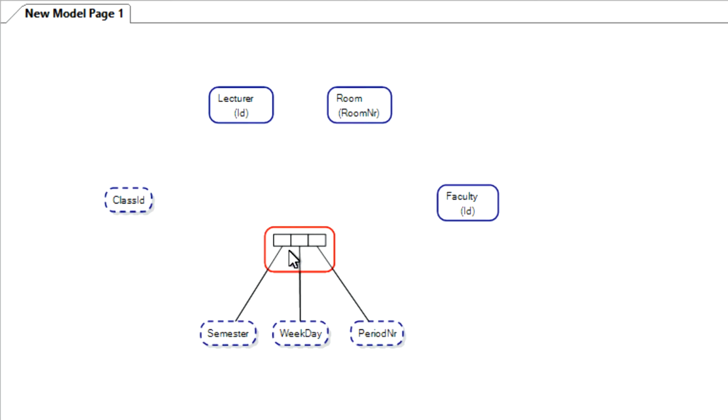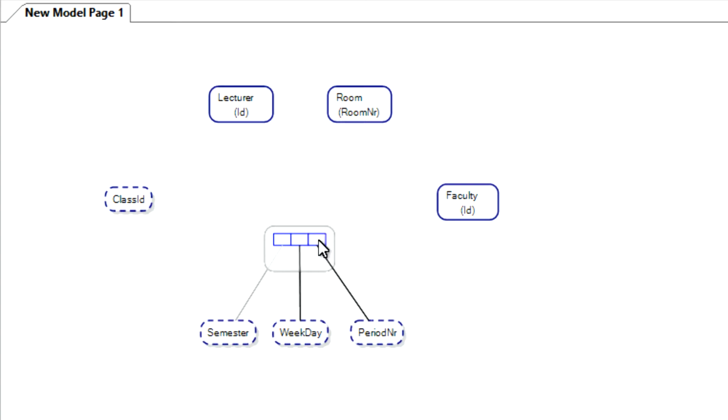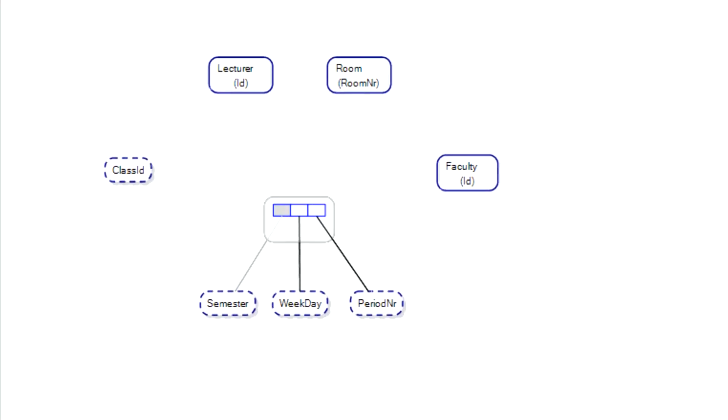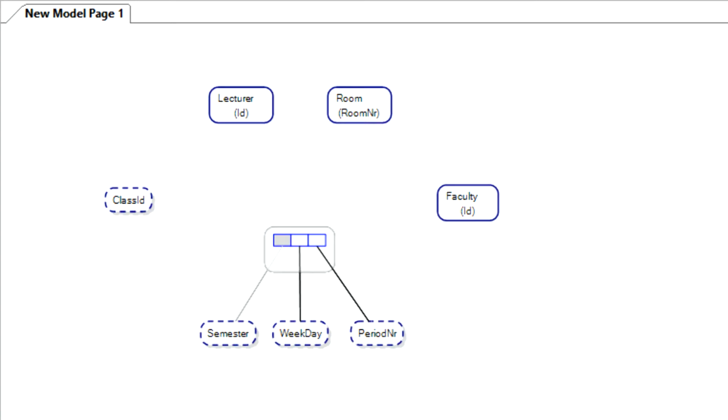So to do that, select the first role, hold down the control key, select the next role. With the control key still held down, select the next role. You'll see down in the tooltips it says press the U key to create an internal uniqueness constraint against the selected roles. So let's just hit the U key on the keyboard and an internal uniqueness constraint is created for us. So that's one way of creating an internal uniqueness constraint spanning many roles.